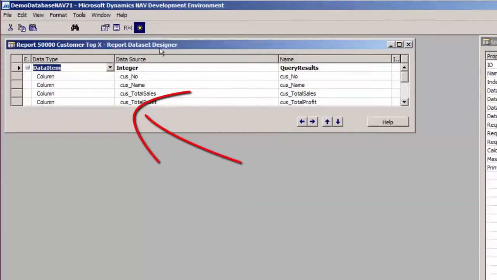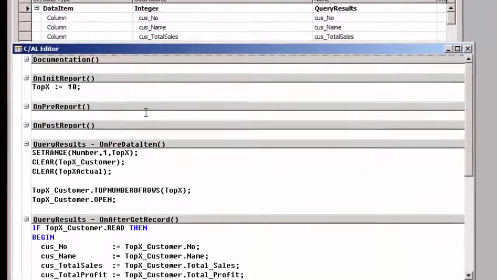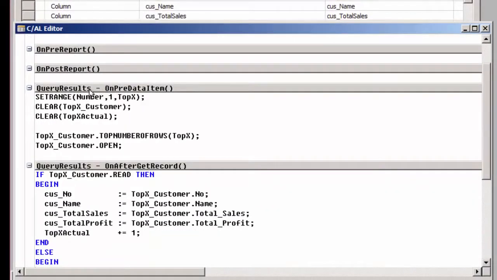And then I'm going to write a little bit of code to be able to access the fields from the query object. Let's have a look at the code here. Basically, in the OnPreDataItem trigger of my query, the first thing that I'm doing is I'm filtering the integer table from 1 to top x.